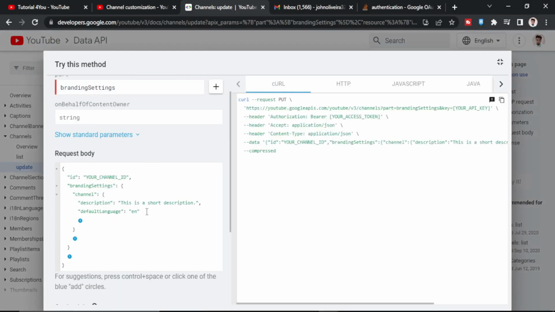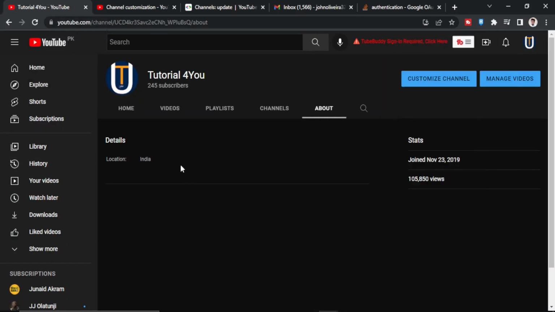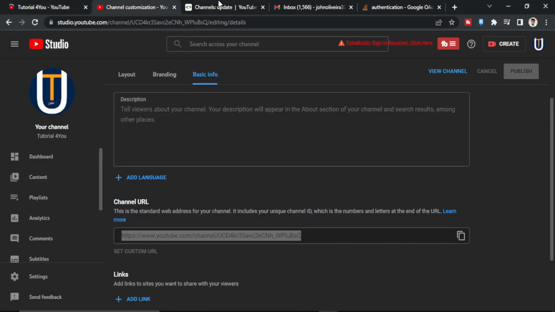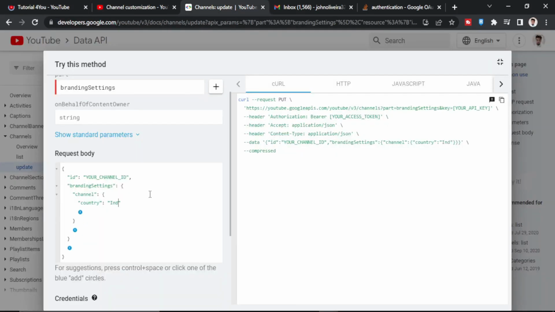Remove some code: remove this default language, remove description, and instead of description write country, and remove the short description text from here and leave it blank. If you leave it blank, that means when you refresh your page you will see nothing, you will not get any country. But if you write a country name, like I write, then it will update to that country.